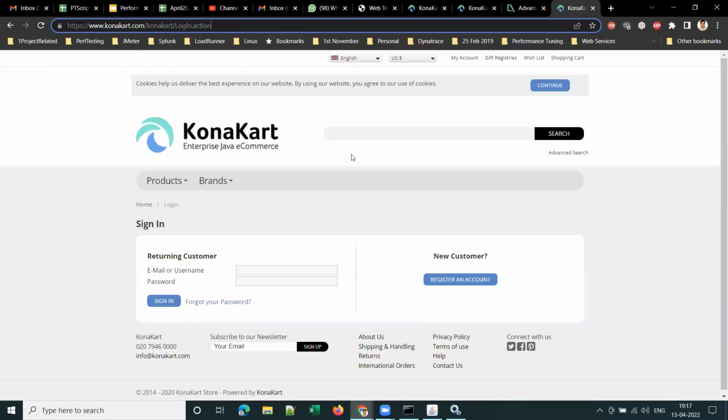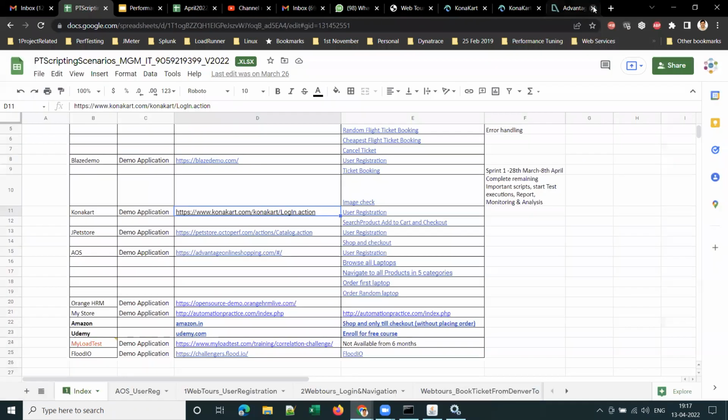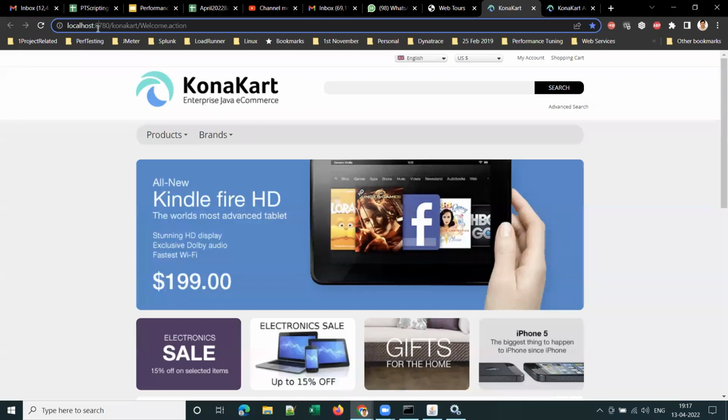Now I have set up this application on my local machine for monitoring purposes, so that I'll have access to the logs and all. I'll have complete access to the application. I can execute some SQL queries and all this. For that purpose, I have set up the same application on my local machine. Is it clear or any confusion? Understood or no?